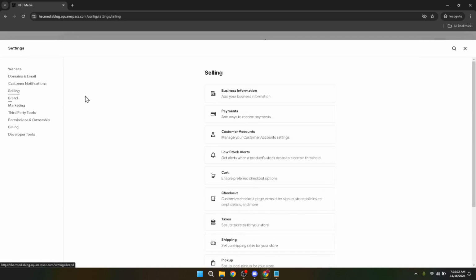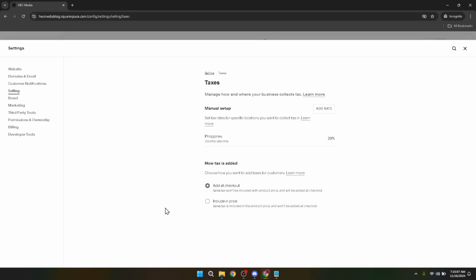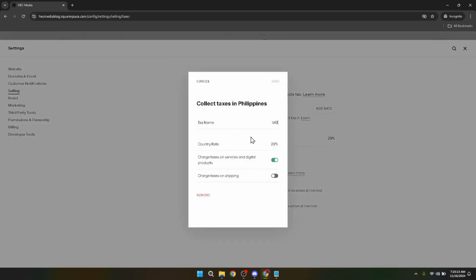Select taxes from the array of options presented. This will take you to the page where current tax rates and rules are listed. You might find one or several tax rates, depending on how you've set up your store previously. To remove a tax rate, click on the tax name you wish to delete. Squarespace will then display the details of this tax rate, where you will find the Remove button. This critical step ensures that the specific tax rate will no longer apply to your products or services.